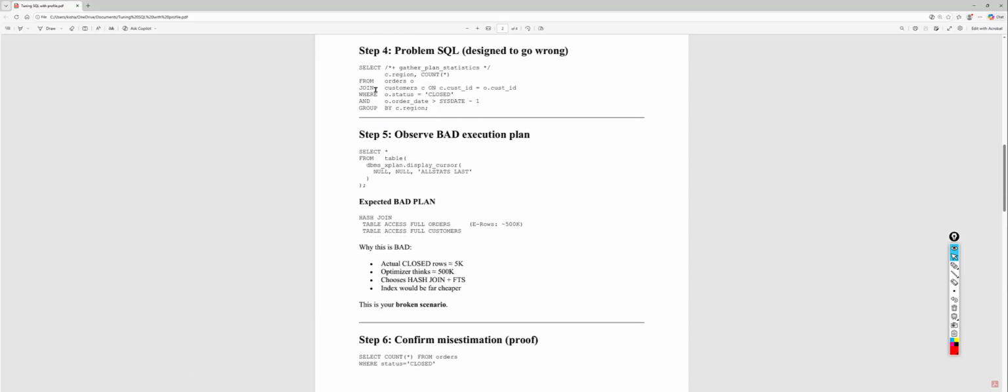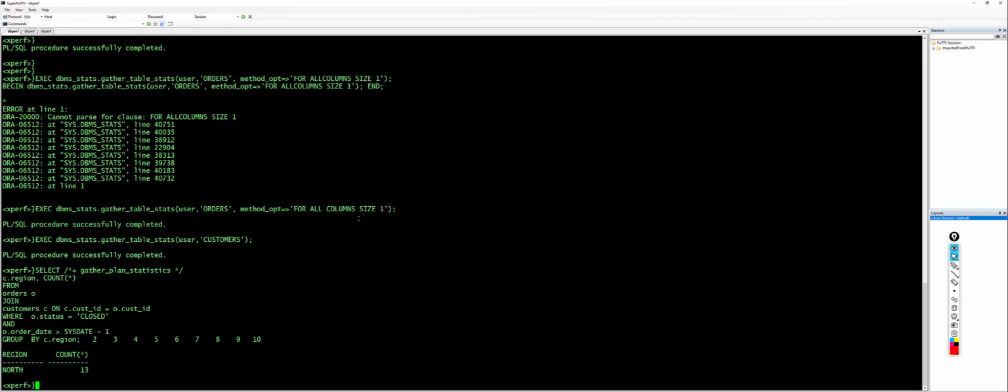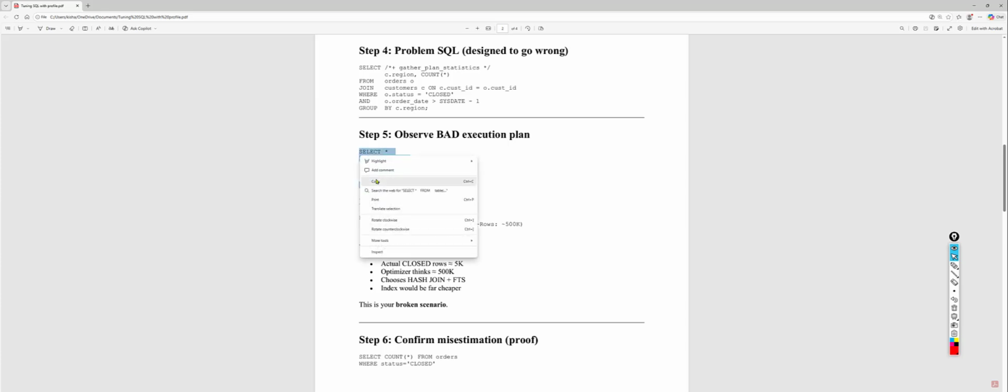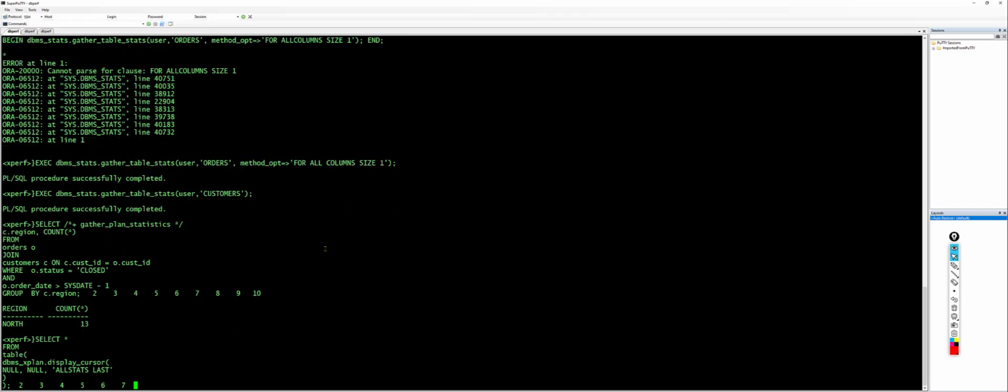Now when we execute this query, we are selecting the region and the count of star from orders, and also joining the customers table, and we are specifically using status in the where clause, where status is equal to closed. This is where the optimizer will get confused about picking the index plan or a full table scan. Actually the optimizer should choose the index plan, but it will go for a full table scan.